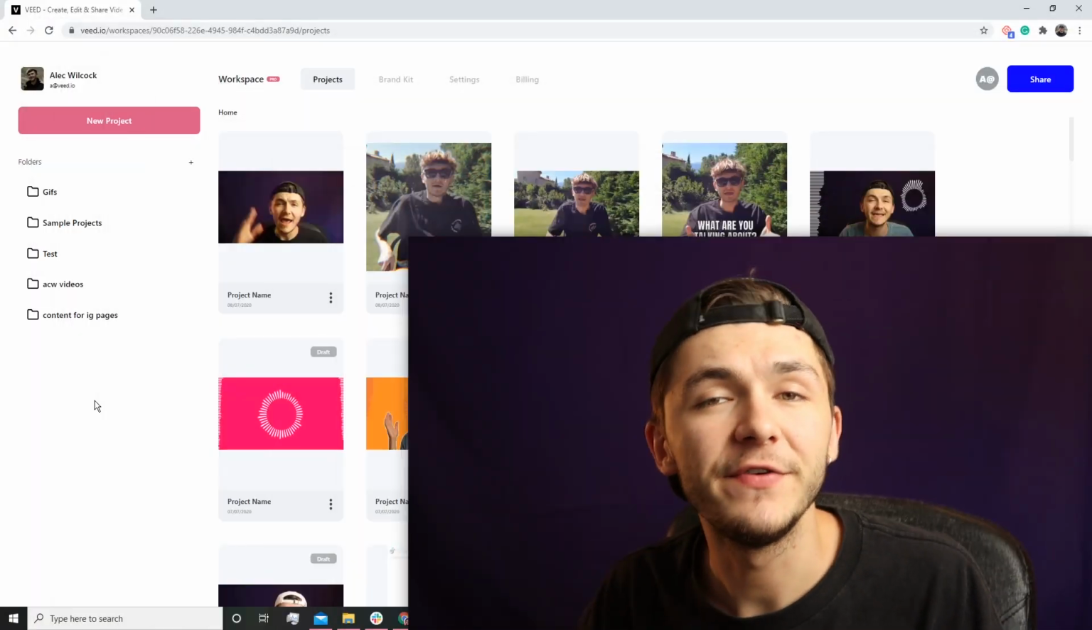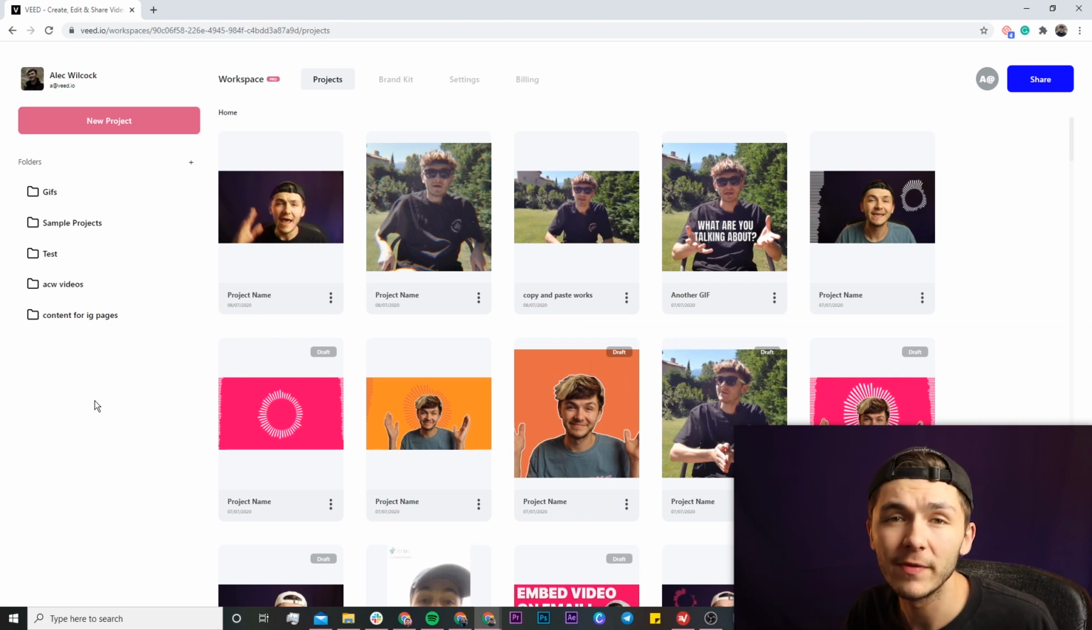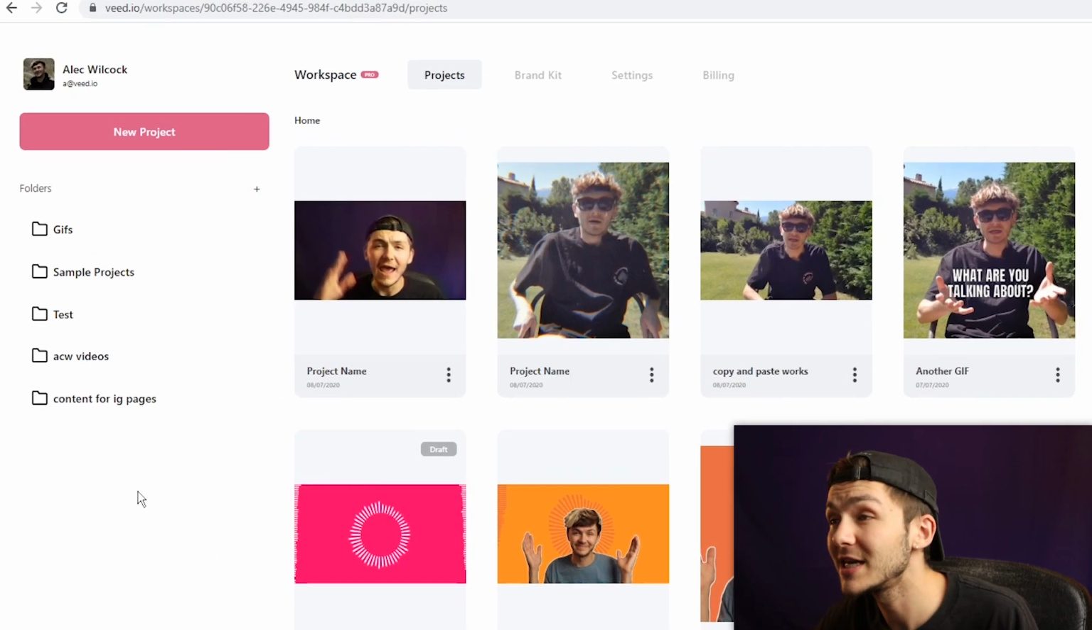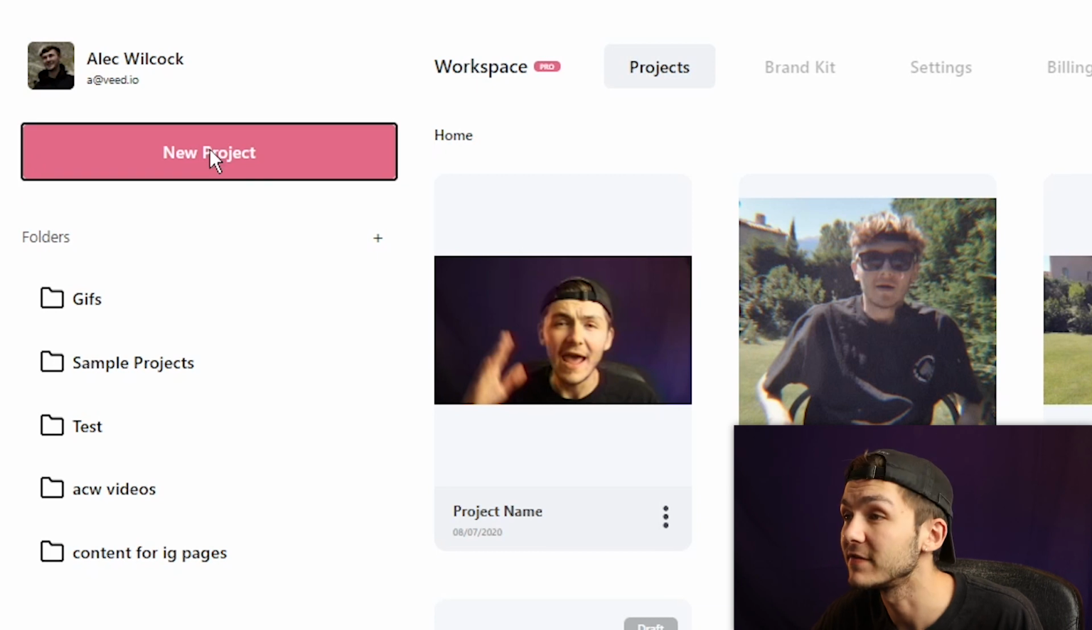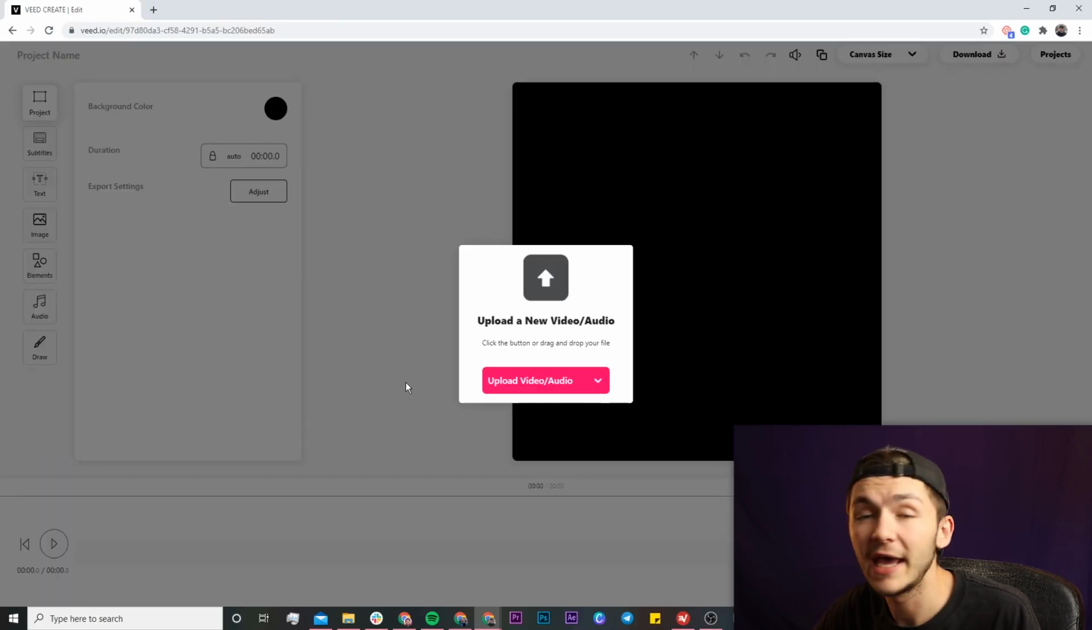So once we're on VEED, if you don't already have an account, you'll be prompted to create a new one for free, and if you do already have an account, we're just going to click on the new project button in the top left. So once we've clicked on this, we're now in a new project. So this is VEED's project editor, and this is where we either upload our video or audio.